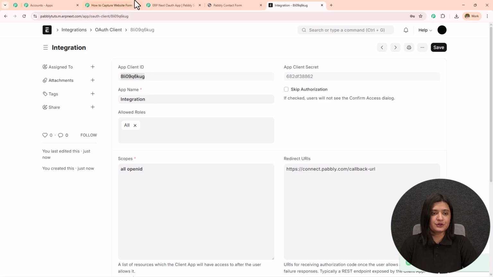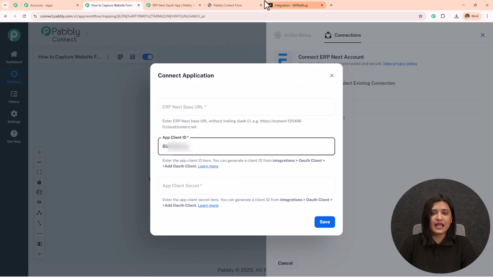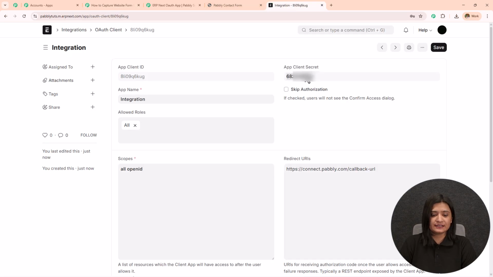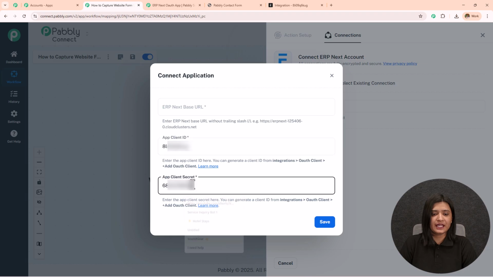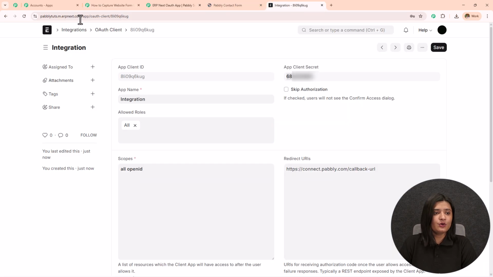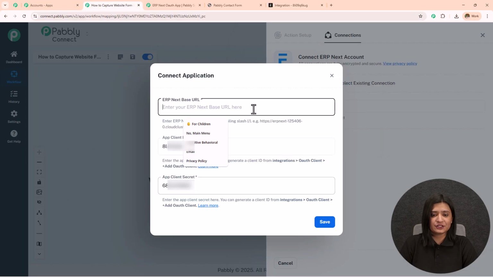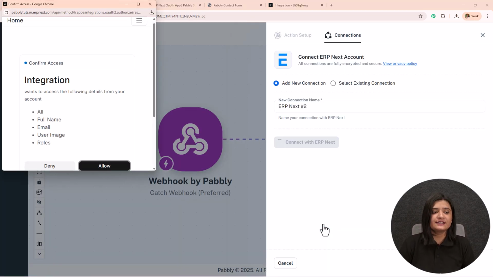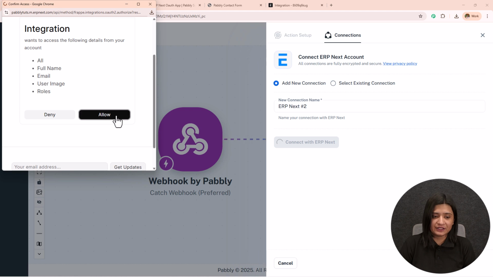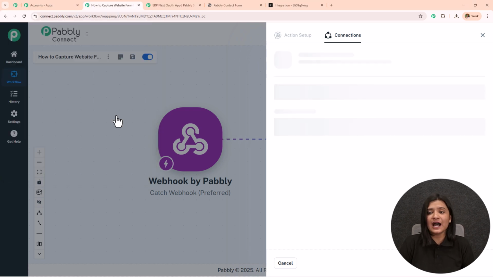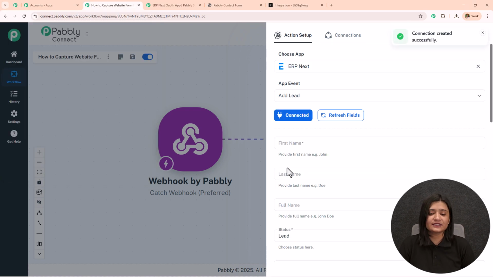I'm simply going to copy this, paste it over here, and then I'm going to do the same for this client secret, copy and paste it over here, and then I'm going to enter this ERPNext base URL. So over here on the top you can see this base URL. I'm going to copy and paste it over here. I have to remove this slash. I'm simply going to click on this save, and here I'm going to grant the permission by clicking on this allow, and here ERPNext is connected to Pabbly Connect.